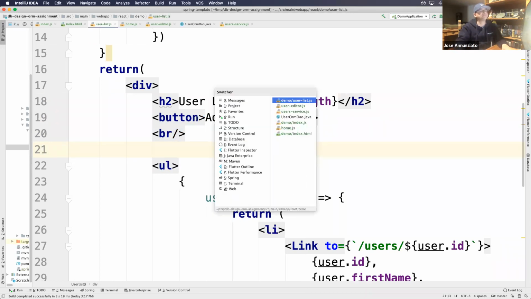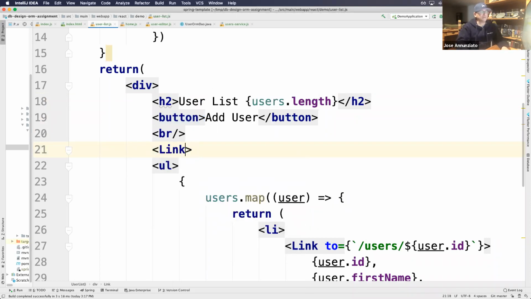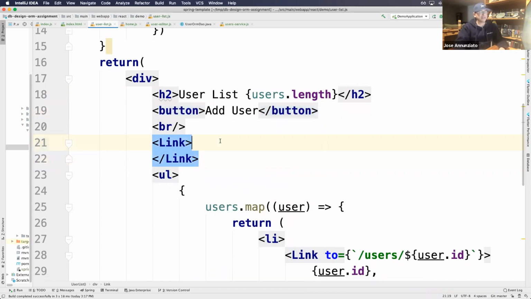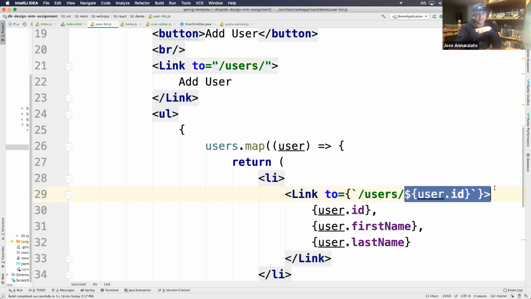Let's see. I'm going to create a link called add user. And I'm going to link to /user, just like this, /user, oops, to /user, users, and you're expecting an ID, right? Just like this, see that you're expecting an ID. Well, because this is a new user, there is no ID.